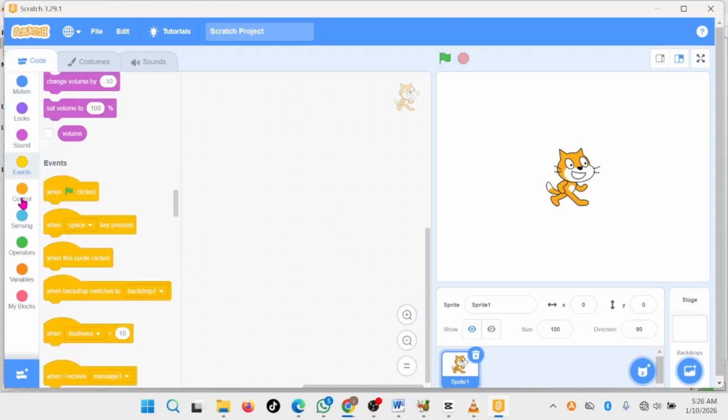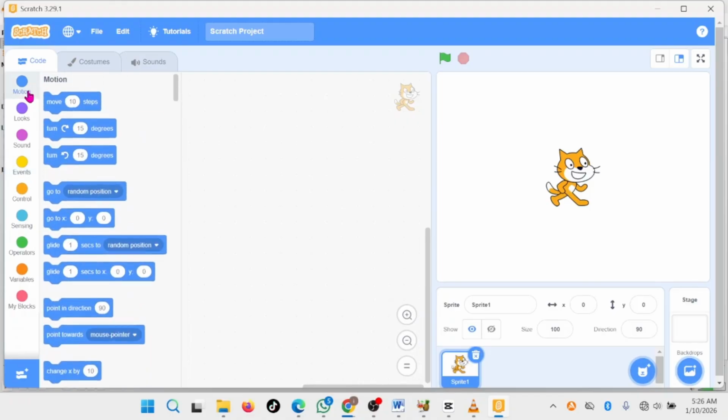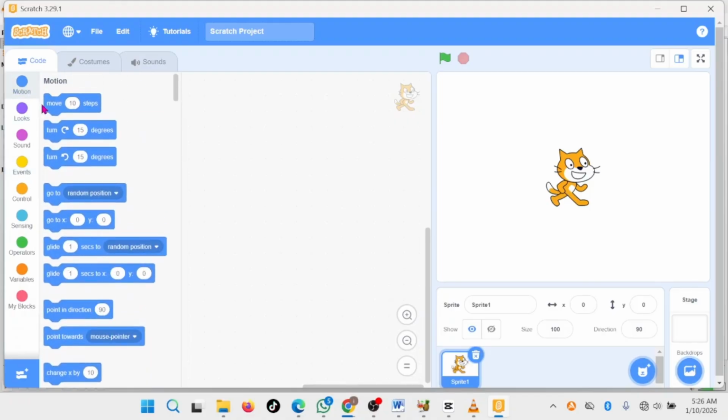For example, if I'm in event, as you know, this is for event. So when I click motion, this is for motion. Now first on that list is the move 10 steps block. So what does this block do? It makes our sprite move 10 steps. Let's see how it works.